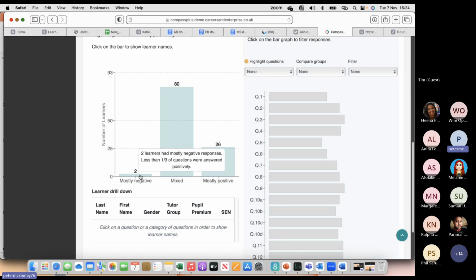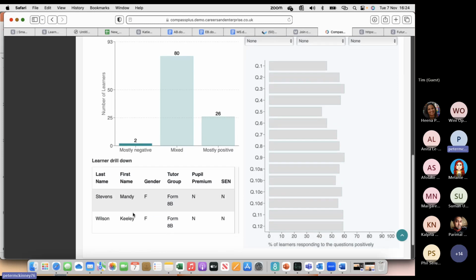So if we've only got 12 questions in there, that means they're answering quite a lot of questions negative. And if we just click in the bar chart there, we can see who those 2 learners are. And we can now start to look at who they are. It may be that we want to create a custom group to address the needs that they've expressed, a weakness in, or a lack of understanding in. And it allows you to possibly have some one-to-one conversations.